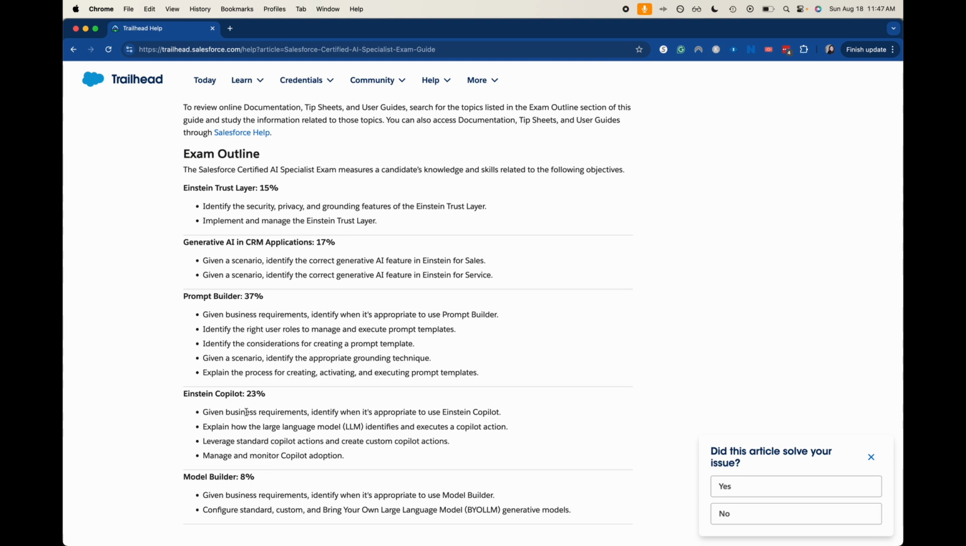Einstein Copilot. So given business scenarios, determine when it's appropriate to use Einstein Copilot. So I would understand the differences between Prompt Builder and Copilot, when you'd use one versus the other, because that's probably going to show up on the exam as a tricky question to see if you actually studied or not. But I would imagine that those are going to be fairly easy questions if you have studied and you do understand those differences.